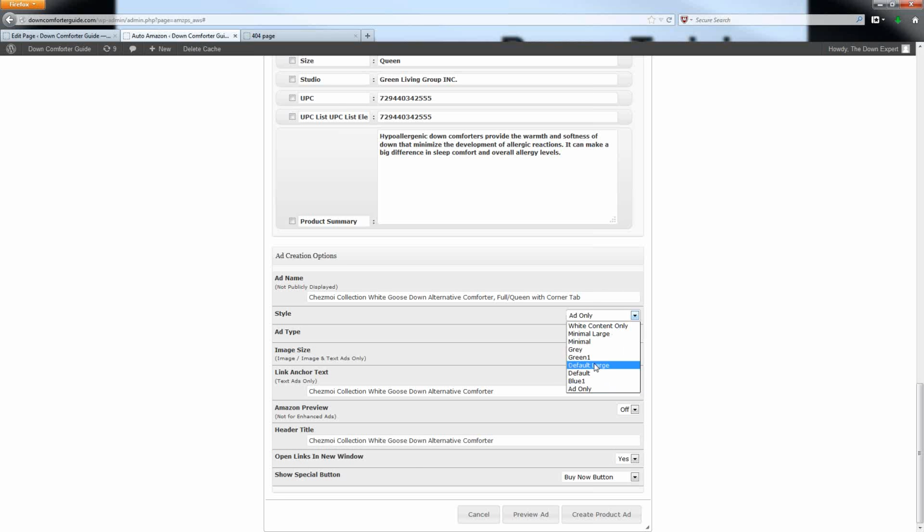So what I would recommend to do is use this ad only style. This is going to control how the ad looks on your site. This ad only style, the default one that's set up in product style, it will be able to display 4 of these ads on one single row of your site. Any of the other ad styles, they're not going to work.